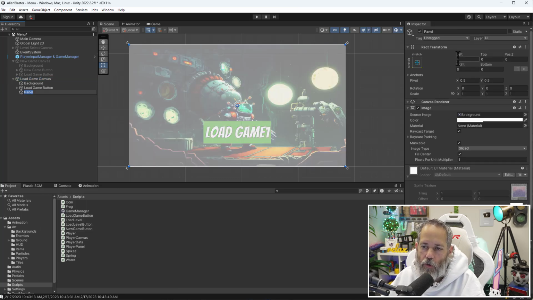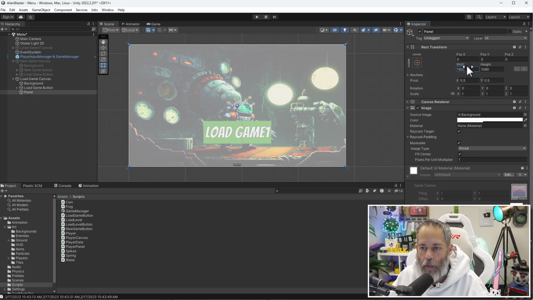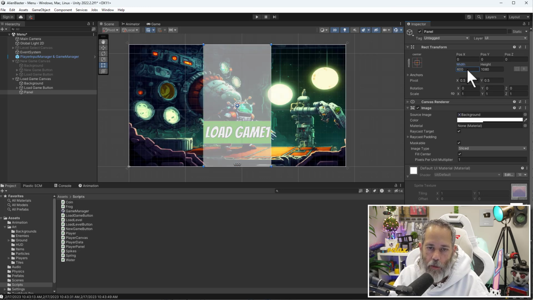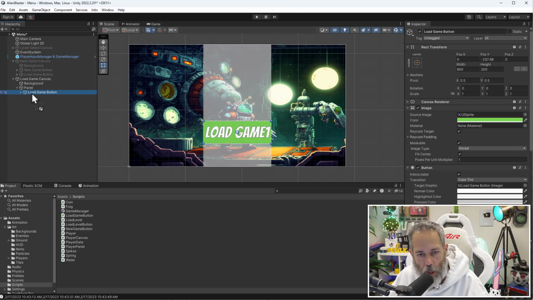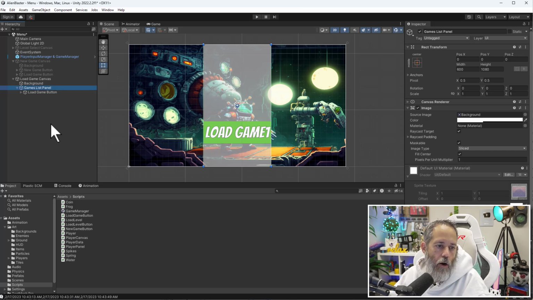I'm going to center this so that it's not so big, so that it's just kind of in the middle. Let's do a center right here and make it 600 wide. So I've got this nice centered panel here where I can put all of my buttons. I'm going to take the load game button and drag it on to be a child of that panel. I'm going to rename this panel to games list panel. It's got all of my games, or at least it will.